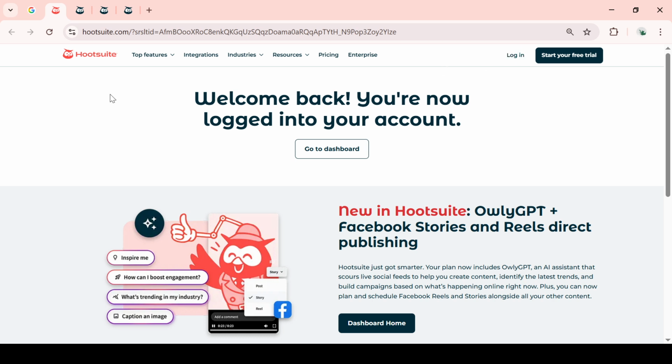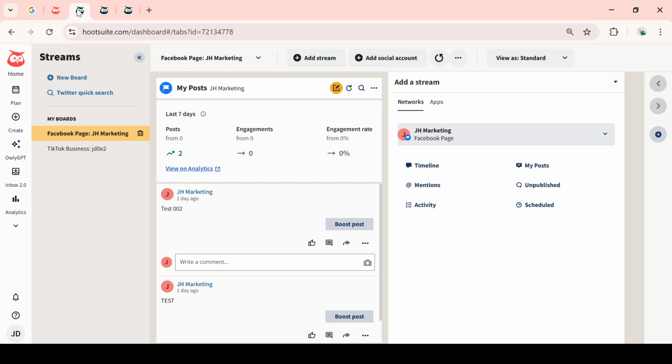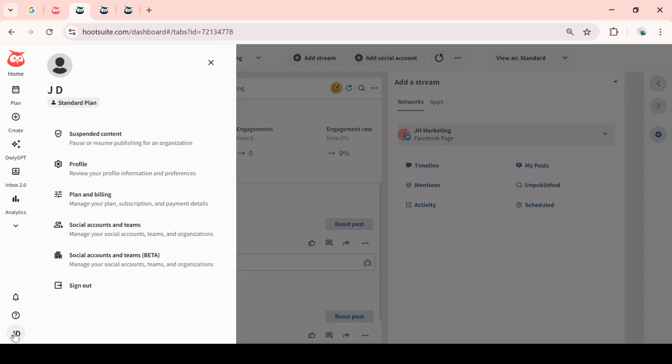Now that you're logged in, turn your attention to the bottom left corner of the screen. You should see your profile icon there. This icon is your gateway to a menu filled with various options to manage your account. Go ahead and give it a click. After clicking the profile icon, you'll see several options pop up.